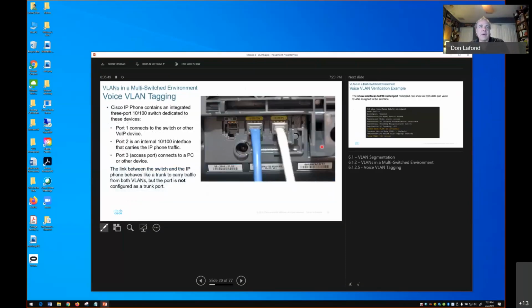The Cisco IP phone contains those 3 ports I mentioned. Port 1 connects the switch to another voice over IP device. Port 2 is an internal 10/100 interface that carries the IP phone traffic. And port 3 connects a PC. So this is the traffic that goes to and from the phone, and then the PC comes here. And then if you have another switch or VoIP connection, you can connect it to the aux port.